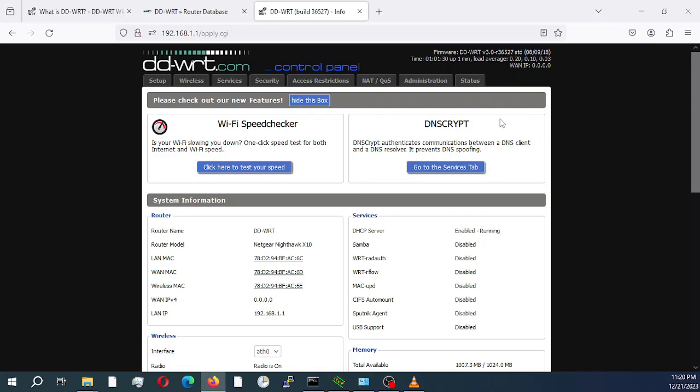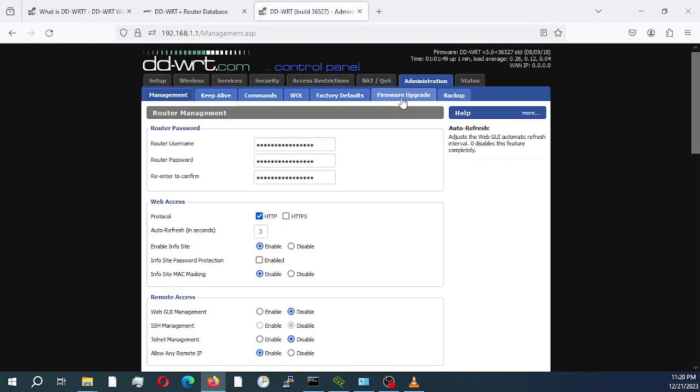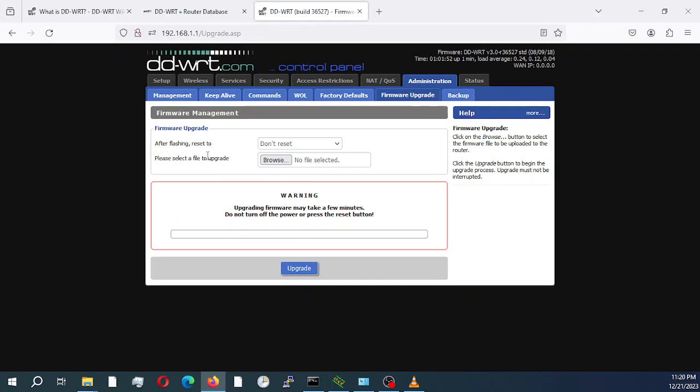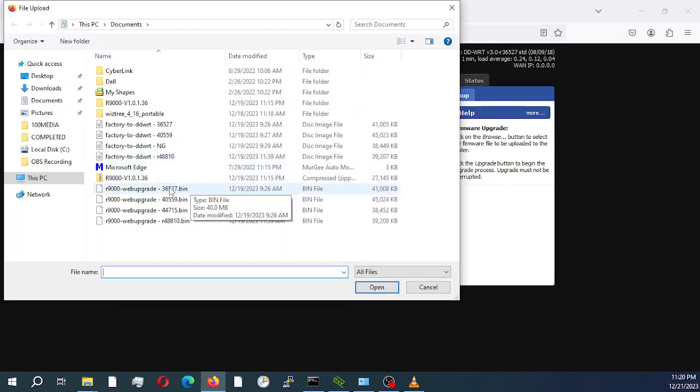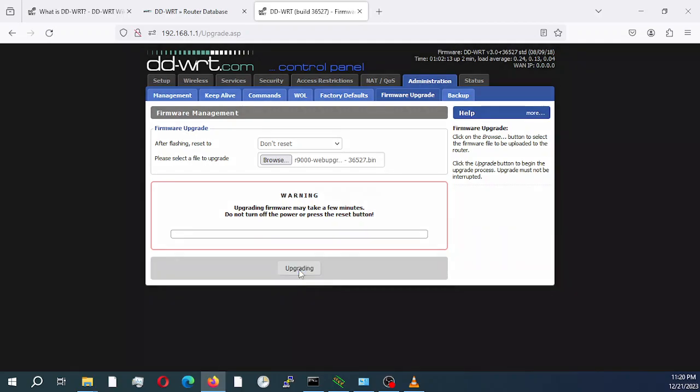So what I would do now, the second file that I downloaded, which is a web upgrade, I am going to install that right now. So I go to administration. It would ask me for my password. And I go to firmware upgrade. I select browse and I find the web upgrade bin file. Make sure that it's the bin file and not the image file. Select open. I would recommend do not reset to default settings because it's already reset. So I would just select upgrade.